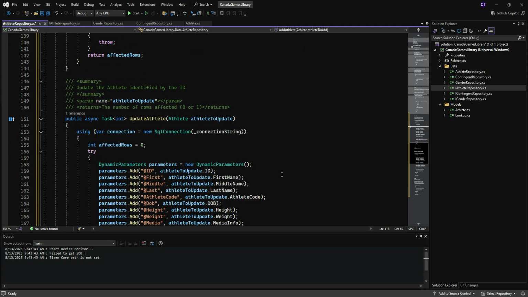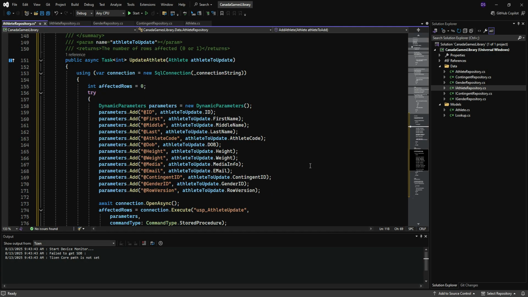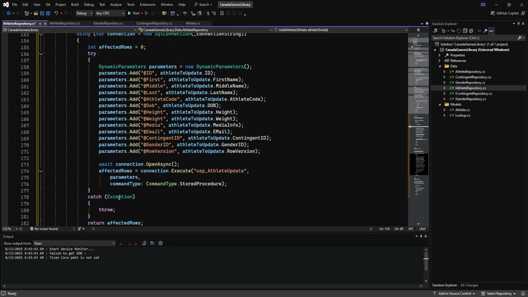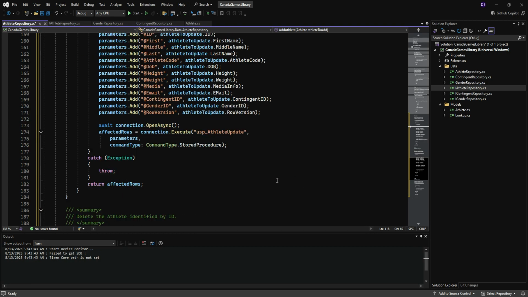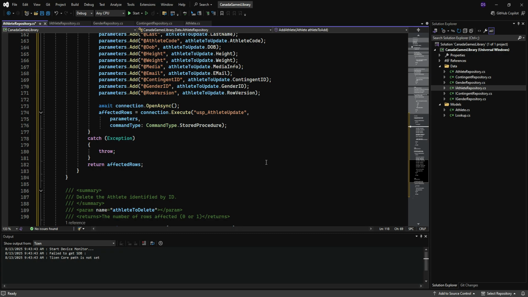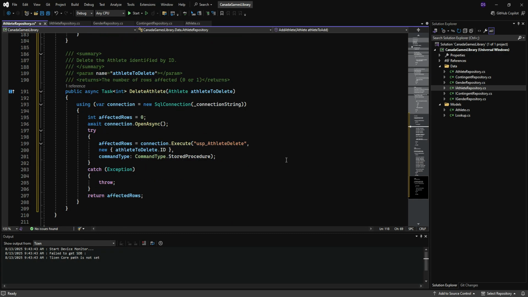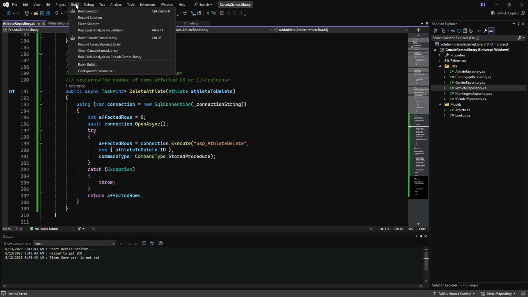The update is very similar. We have our dynamic parameter collection. No output parameters this time, though. And then we call our stored procedure, and away we go. Once more, returning the affected rows. Similar but simple approach for delete. This time I'm not going to bother with dynamic parameters because I just have 1, so I'll use the anonymous object approach just to pass the ID of the athlete to delete, and that's all there is to it. So good. We have all the additional functionality we require. So I'm just going to do a quick build.